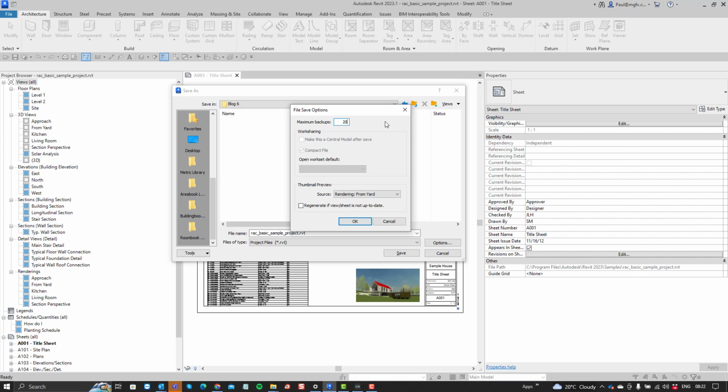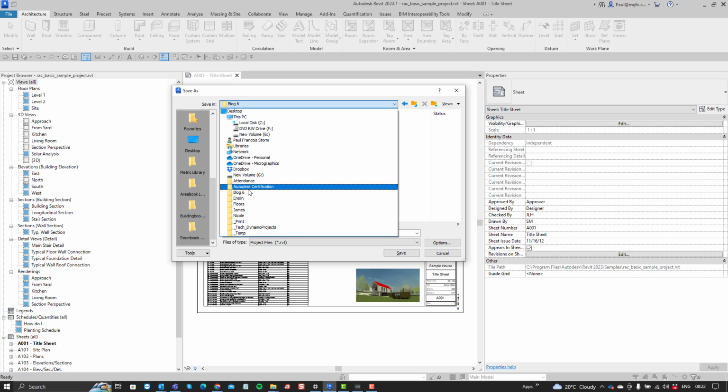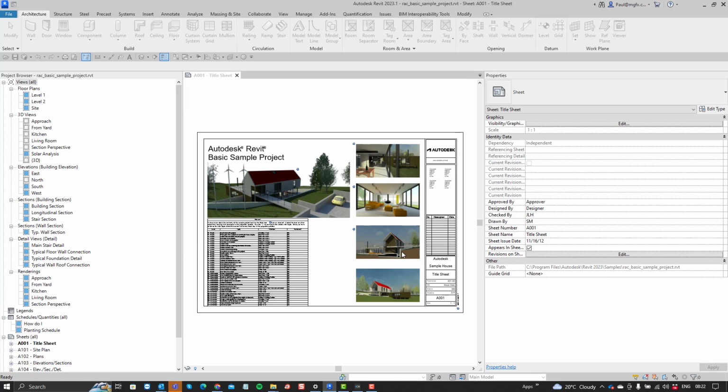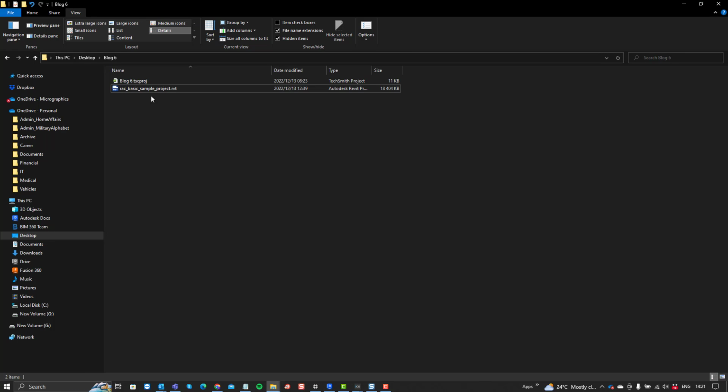Some people say 20. And that's fine. Let's go and see what that does. So if I say Save, it's going to save it in this folder within my desktop. And I'm going to say Save. Alright, so the result of doing that is that within our folder we'll end up with a Revit project with a file of 18,404 kilobytes.